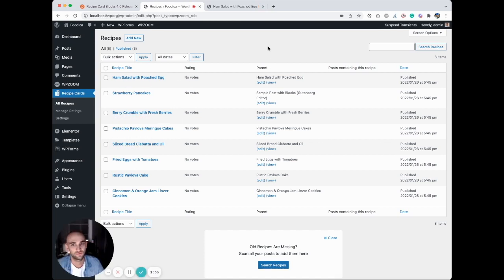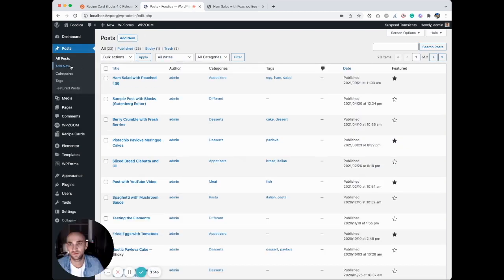If I want to add a new recipe, now I have two options. I can either create a new recipe from this page, or I can go to post and create a new post just like before. Let's see what happens if I create a new post here.